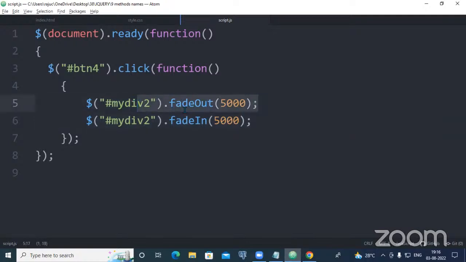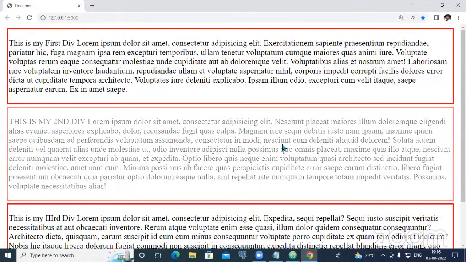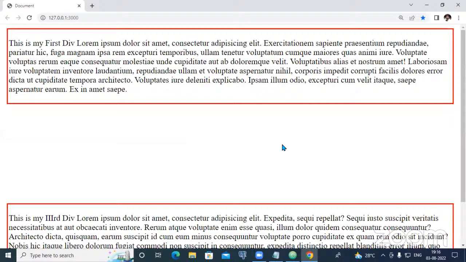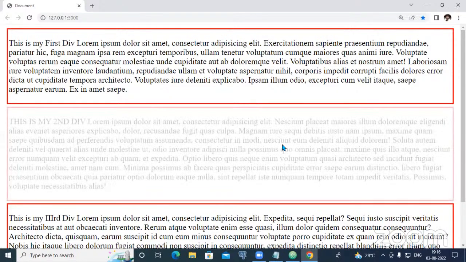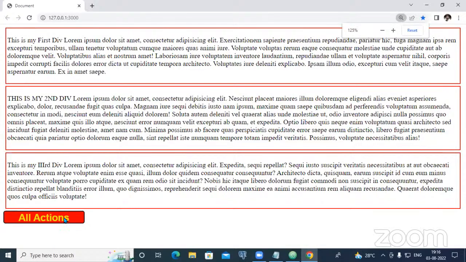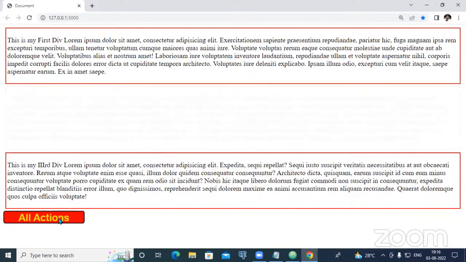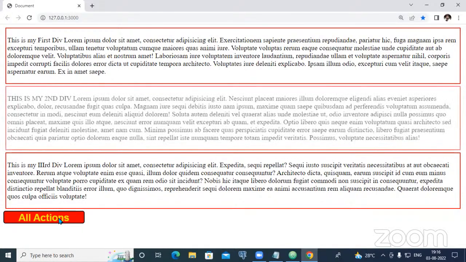First line will execute and after that second line will execute. That's it. Now we can see, just click this. Slowly, the second division is disappeared, and you see, again it is getting back. Again, you see the action, just click this. The middle box slowly disappears and again it is getting back.